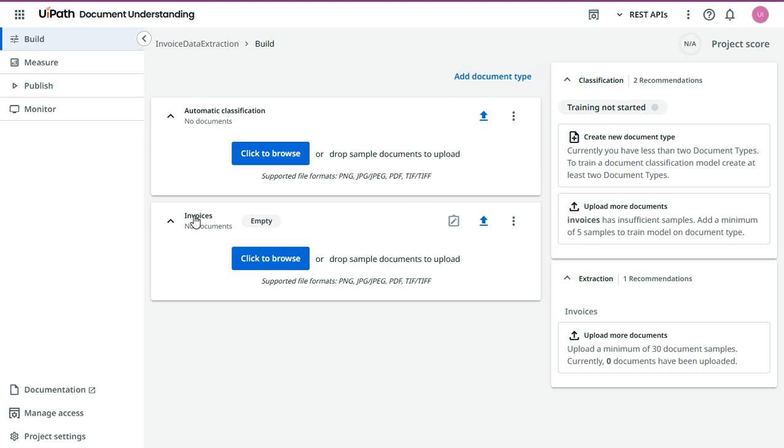Now once we create a document type, which is invoices, it says no documents and this is empty. Here we have an option highlighted in blue. It says click here to upload more documents for invoice document type. It means we need to upload only invoice document type documents.